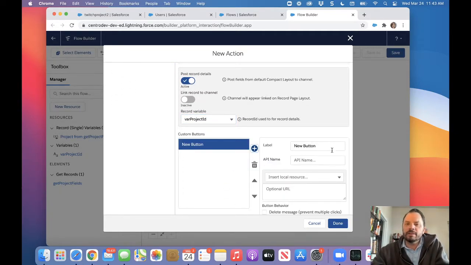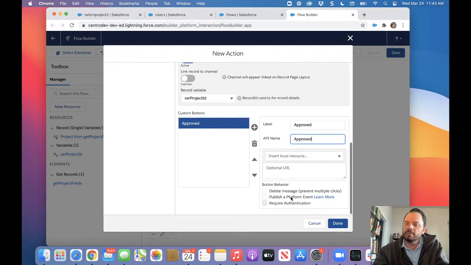I'm going to create two buttons. I'm going to call one approved. We have this API name, which I'll use later. And then if they press the button, I want the message to disappear. So we're going to check that.